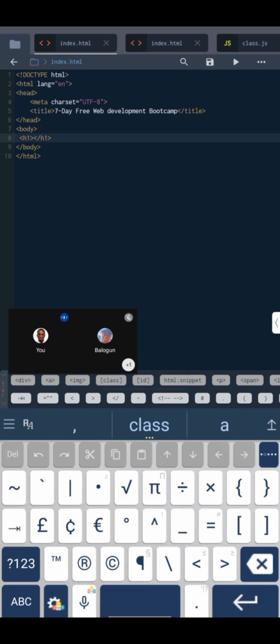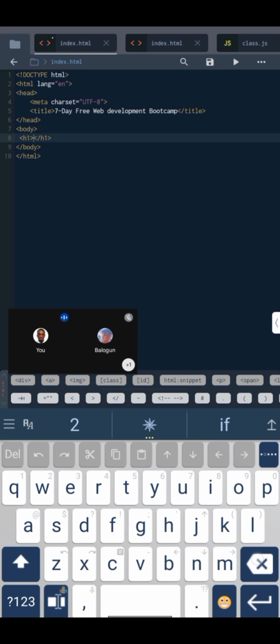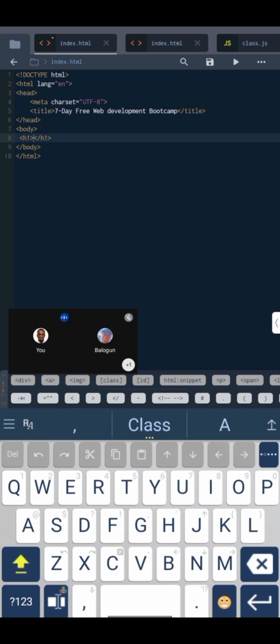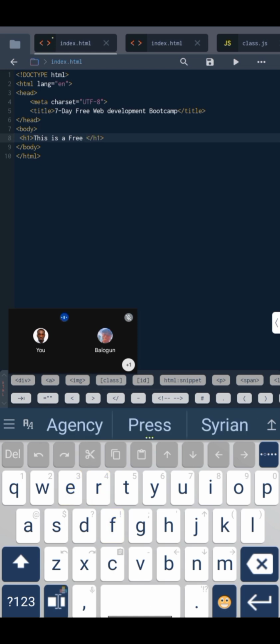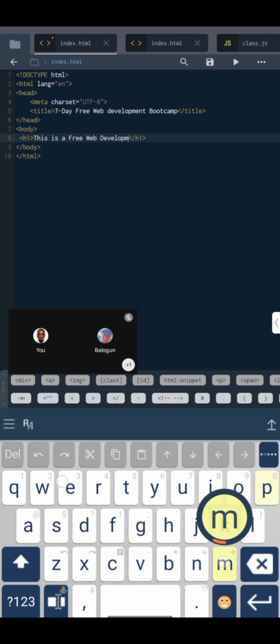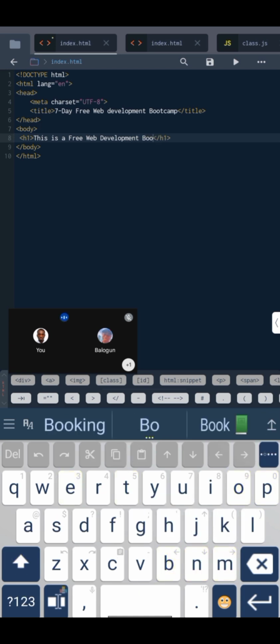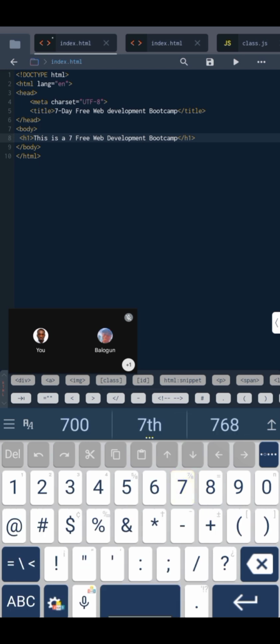Then inside the H1, can you see the blinking cursor? Inside this place, between the open tag and the close tag, you can write whatever you want. That is where your text should be. I can write, this is a free web development bootcamp. Okay, I can write, this is a 7 days free web development bootcamp, in my H1.